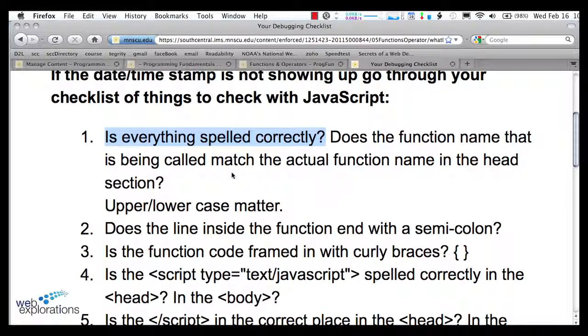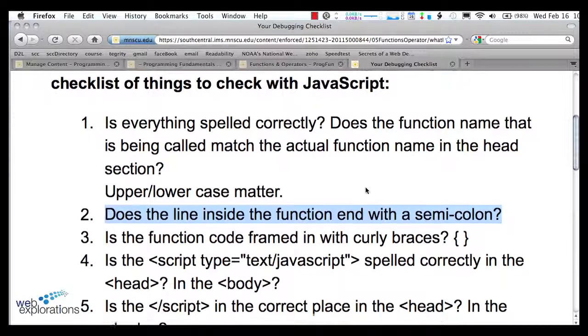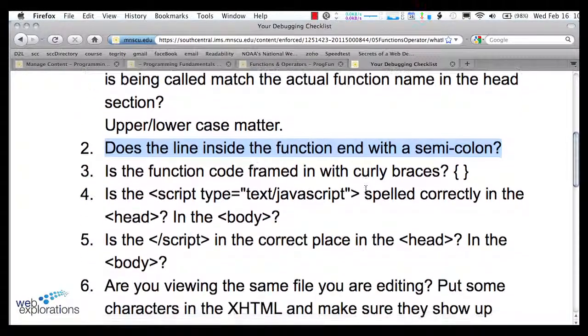Many times I'll take the name in the head, copy it, and then paste it where I call it. Does the line inside the function end with a semicolon? Make sure you have your semicolons in the right place.